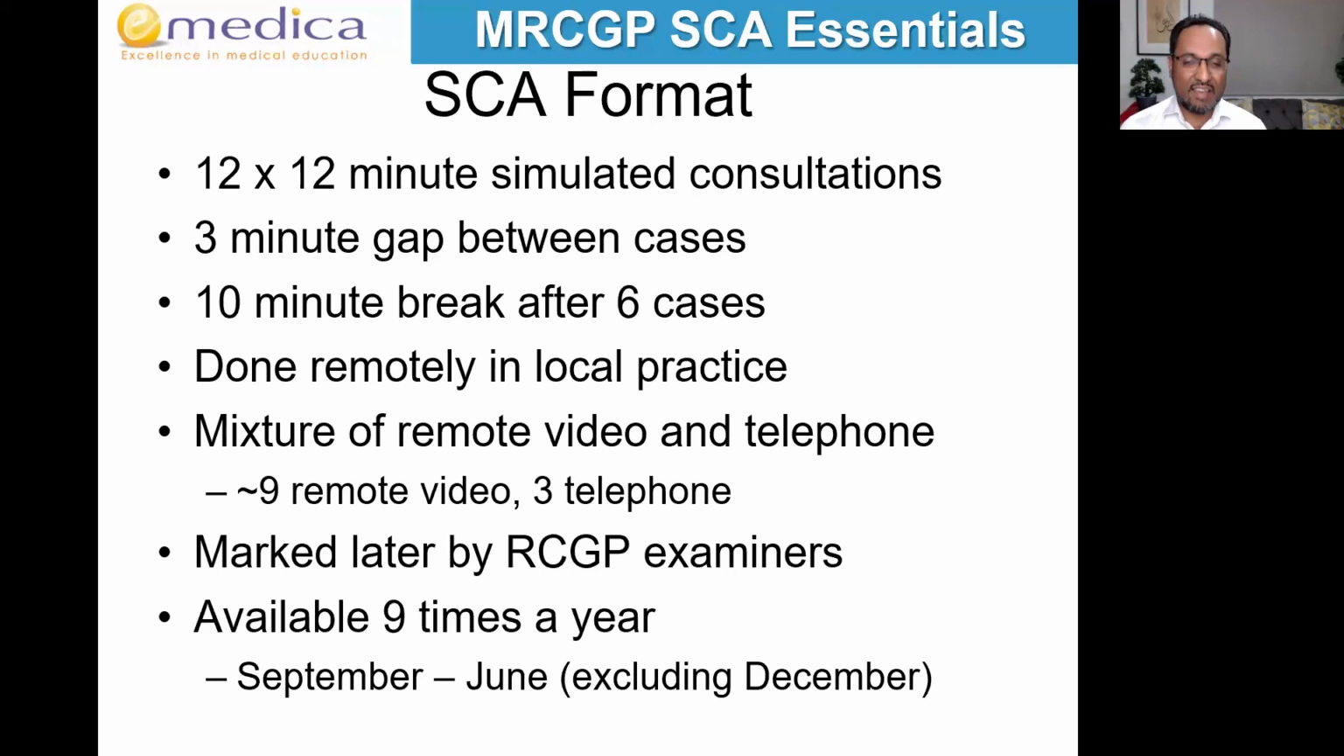And it's available 9 times a year. So if you think about the academic year starting, people start ST3 generally in August, right? Well, it's available September through to June. There's no December exam, and then they have a summer break for July and August. So that's why it's 9 times a year.